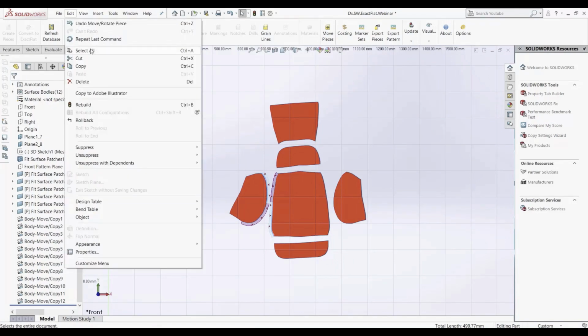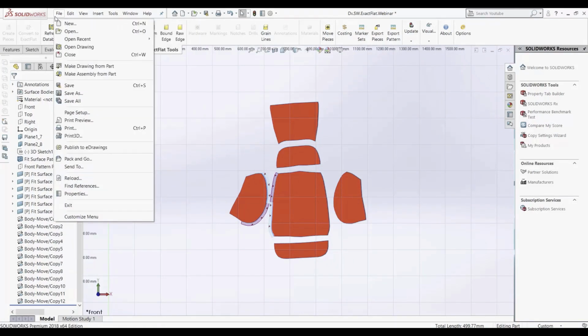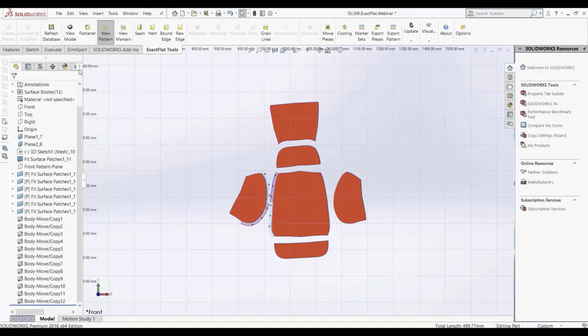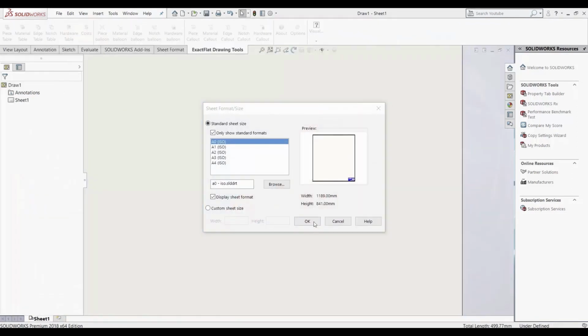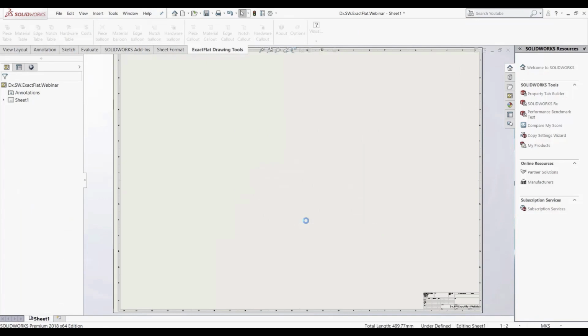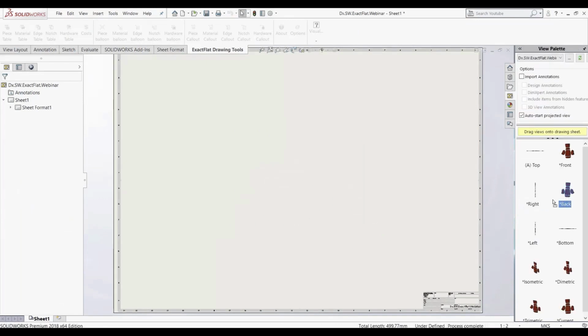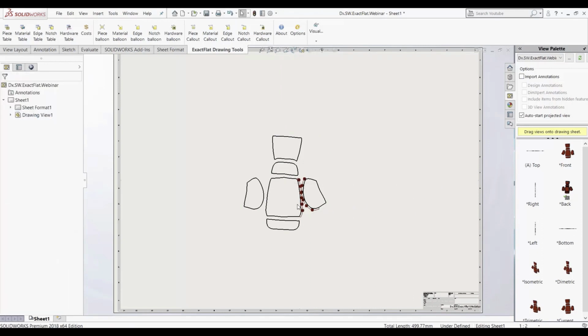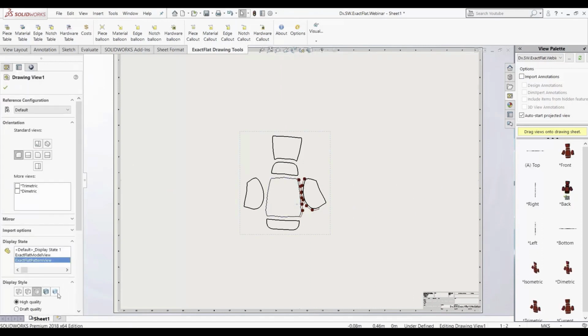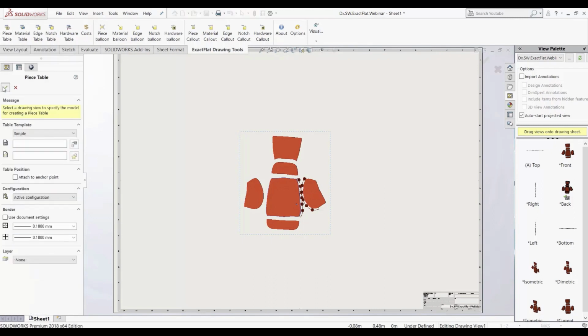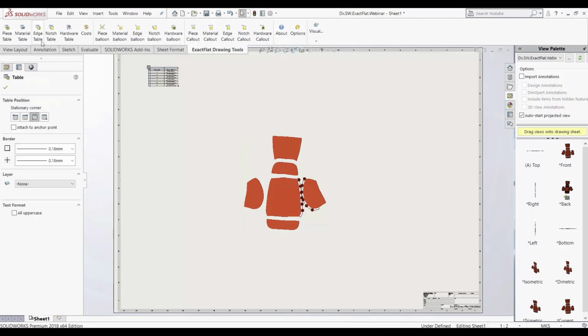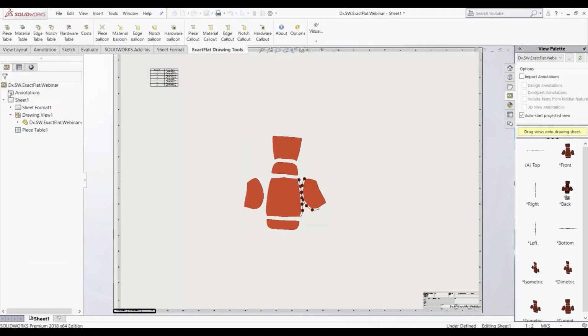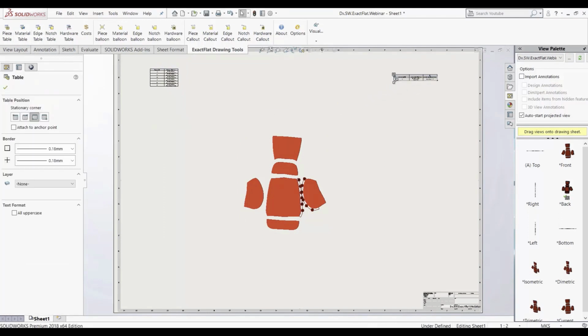Next, we're going to create drawings from these pattern pieces. To do that, we simply select Make Drawing from Part. This will launch the SOLIDWORKS drawing environment. We can create a template or use one of the pre-configured templates. And now we can use the ExactFlat pattern view and create drawings and assembly instructions from the patterns we have generated so far. We can put in things like piece tables. There's a piece table. Piece tables are actually drawn from the ExactFlat database. Material types. Once again, these are drawn from the ExactFlat database as well.